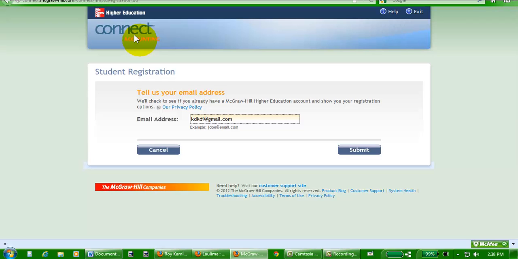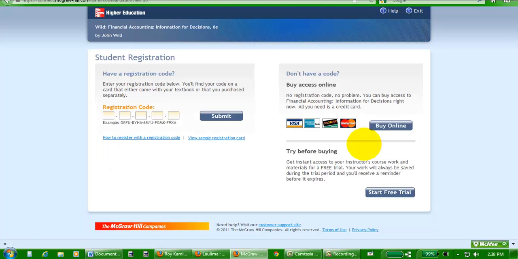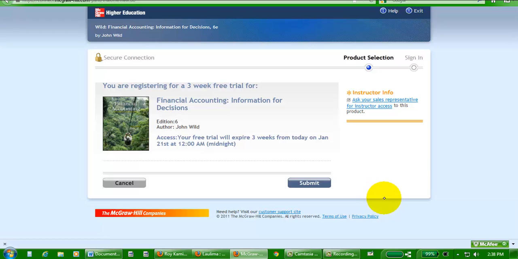Let's see. And if I submit, because I don't have a Connect account under that email address, it's going to ask me now to use the access code, again, that's packaged with your textbook. Or let's say that you don't even have a textbook right now. What you can do is use this start free trial version. So you're going to have a 3-week trial version for free. You can access the ebook. You can do all the homework assignments for the next 3 weeks.